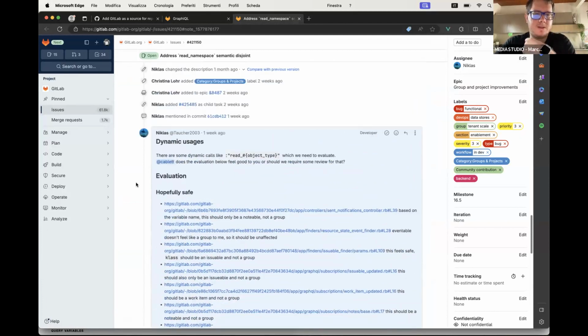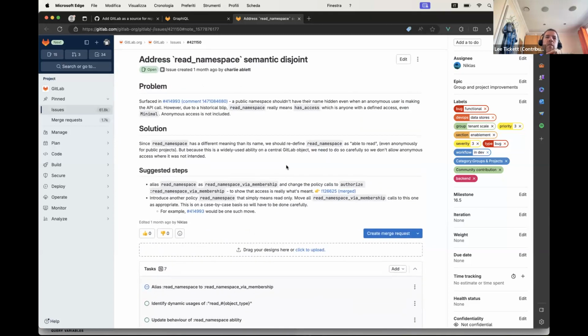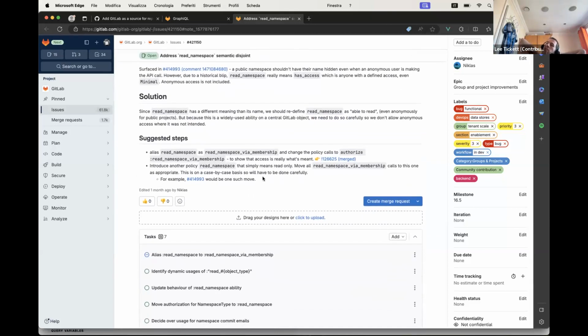Yeah, because these are checking using read object type. So it feels like my new solution allows us to iterate, maybe with a small step. And the achievements were one issue, right?